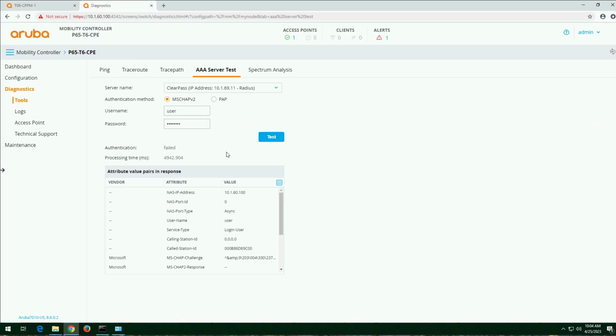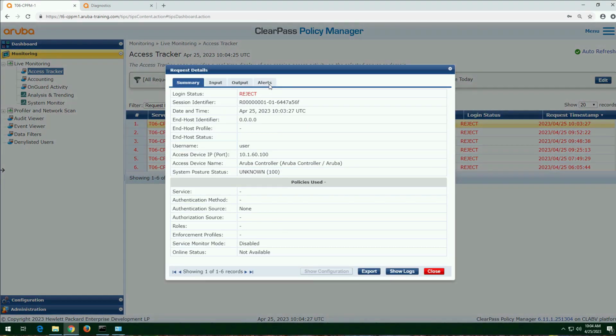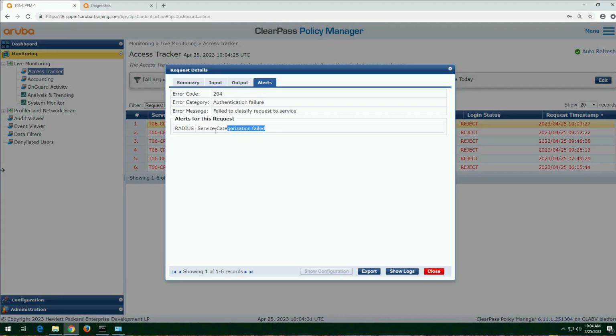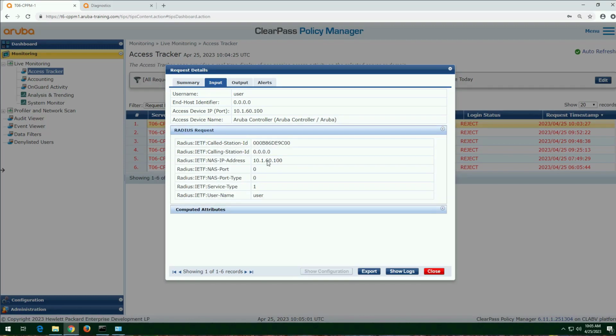So if you look here, again, it has failed. And the reason for this time, because we can find an entry in the access tracker. It says alerts cannot find the service. So service categorization failed. So it did fail, but for a different reason in this case. You can look at the input and look at the radius request, the details of the request. And it says in here, service type 1. Okay. NAS port ID is 0 and NAS port type is 0. You can build a service pretty much from this entry or these entries where you can configure IETF service type equal 1, and it is a synchronous service basically.